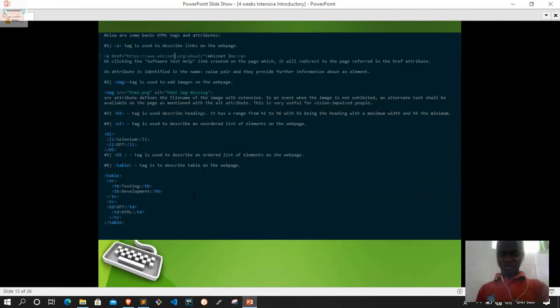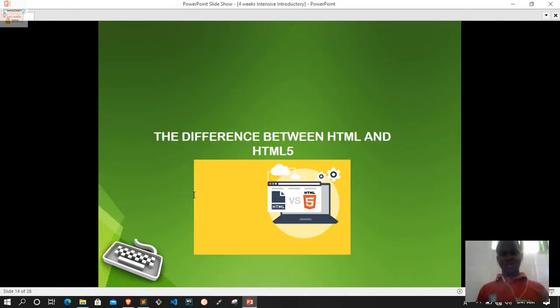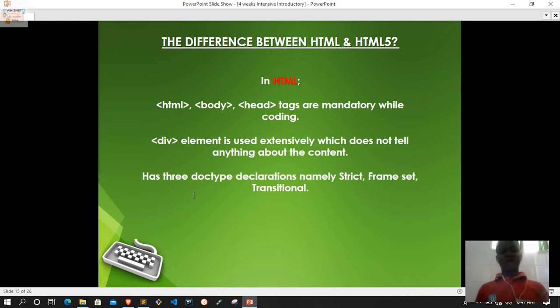So let's continue. The next one is the difference between HTML and HTML5. There is actually a big difference between these two. HTML is also known as HTML4, but we just call it HTML. Now we have HTML5. So let's see the differences. Why is there a difference between them?